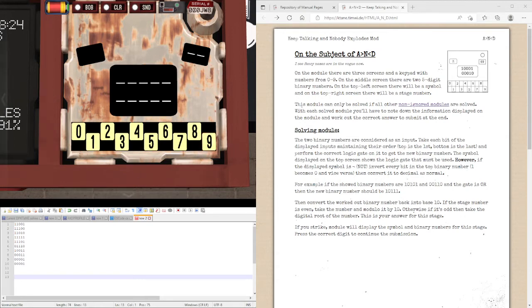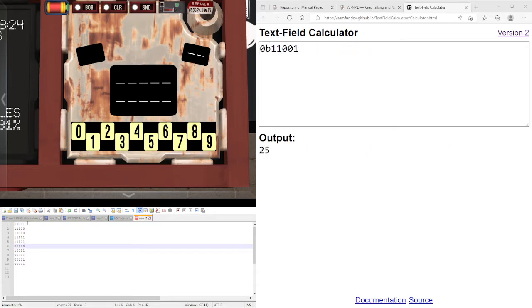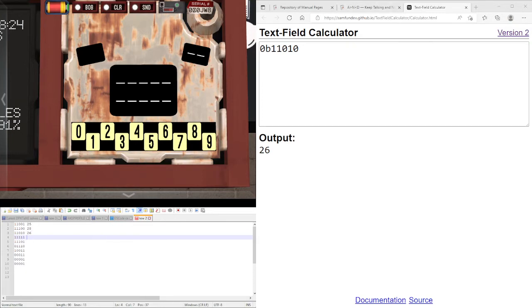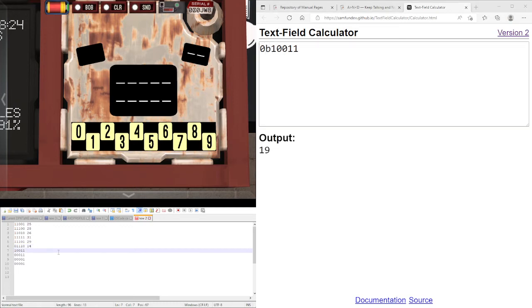And notice, before we convert to numbers, let's convert these into decimal numbers. So we have 25, 28, 26, 31, 29, 14, 19, 3, 1 and 1.